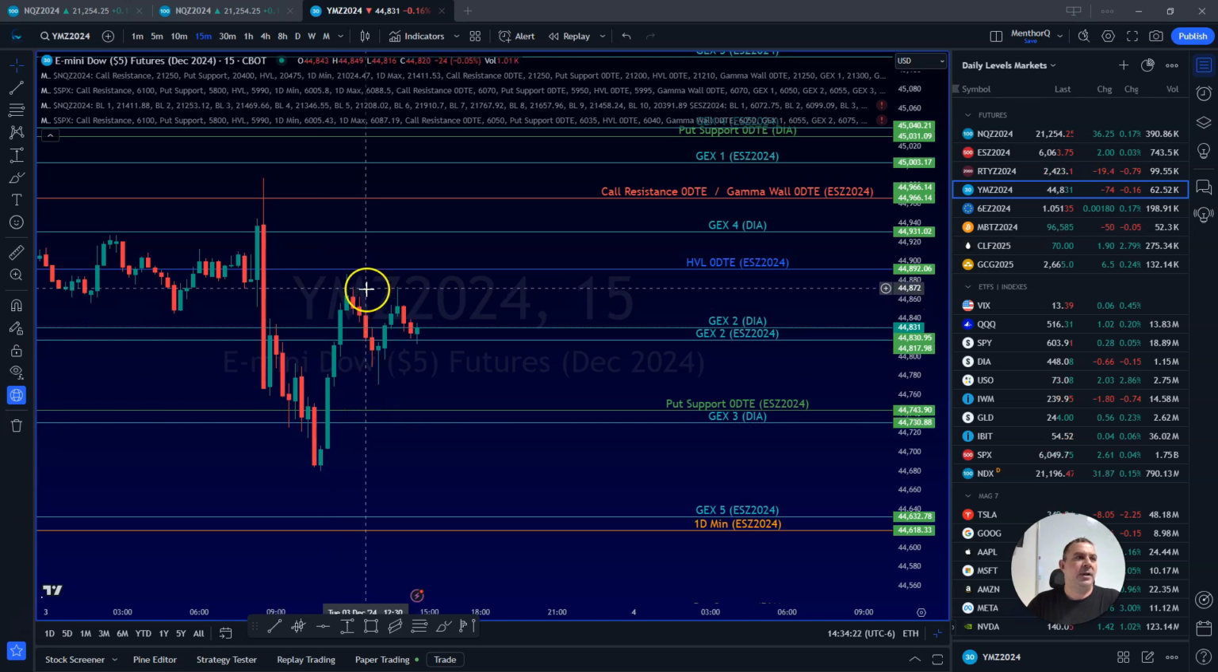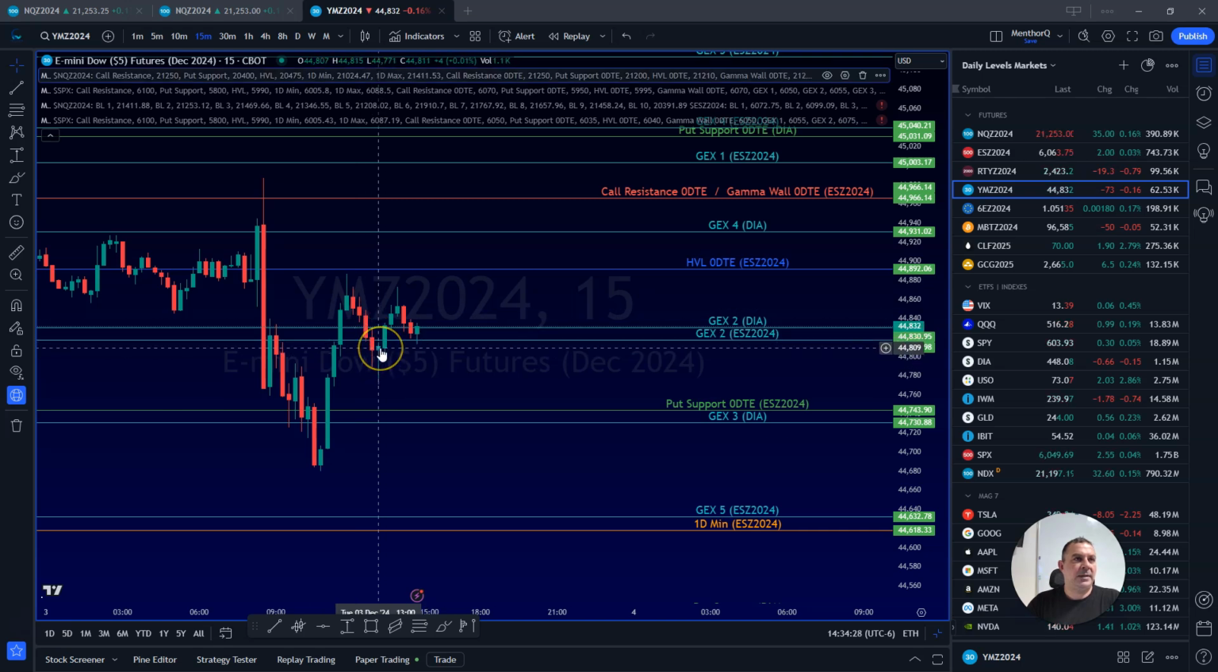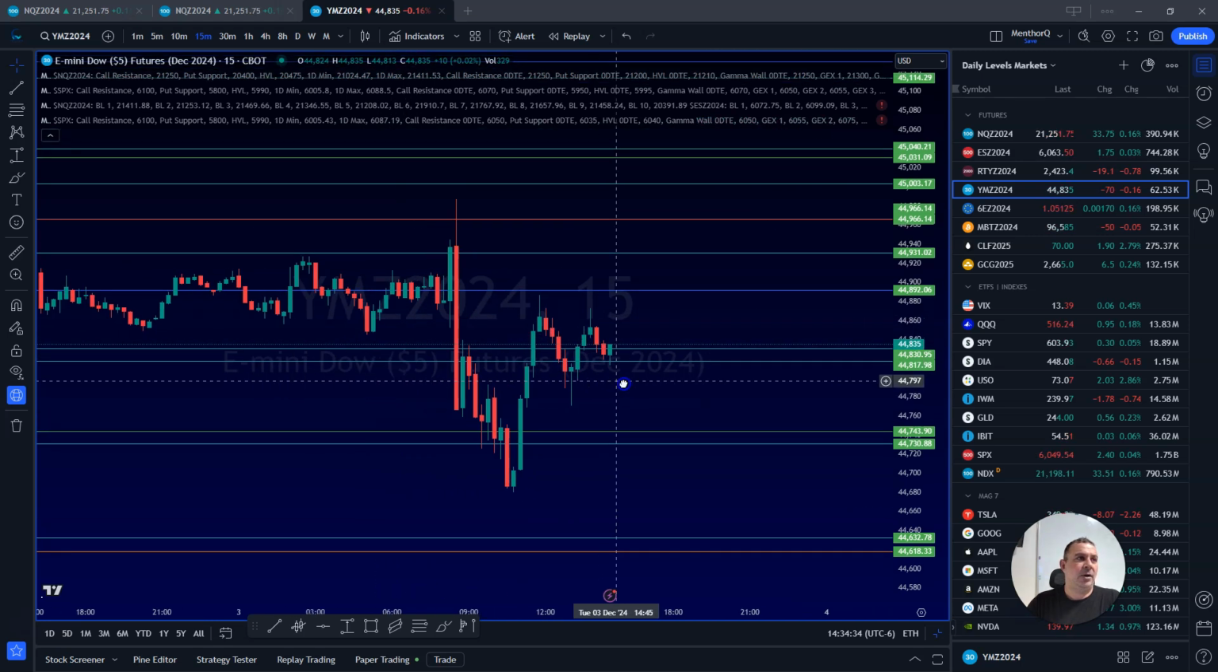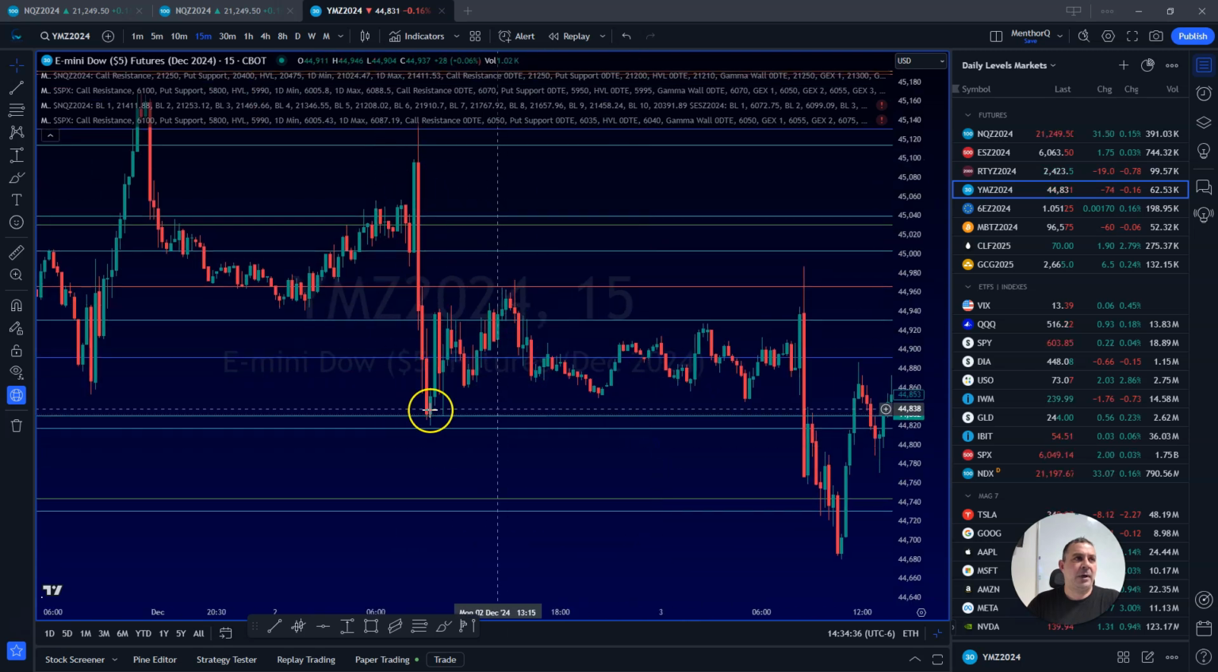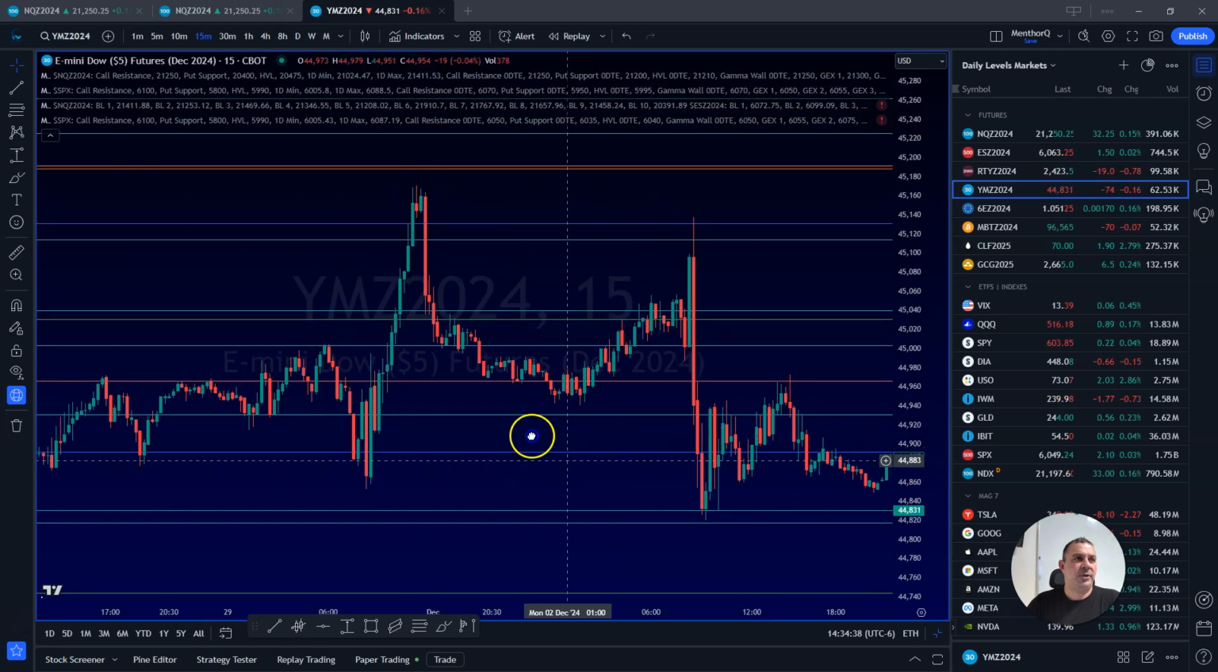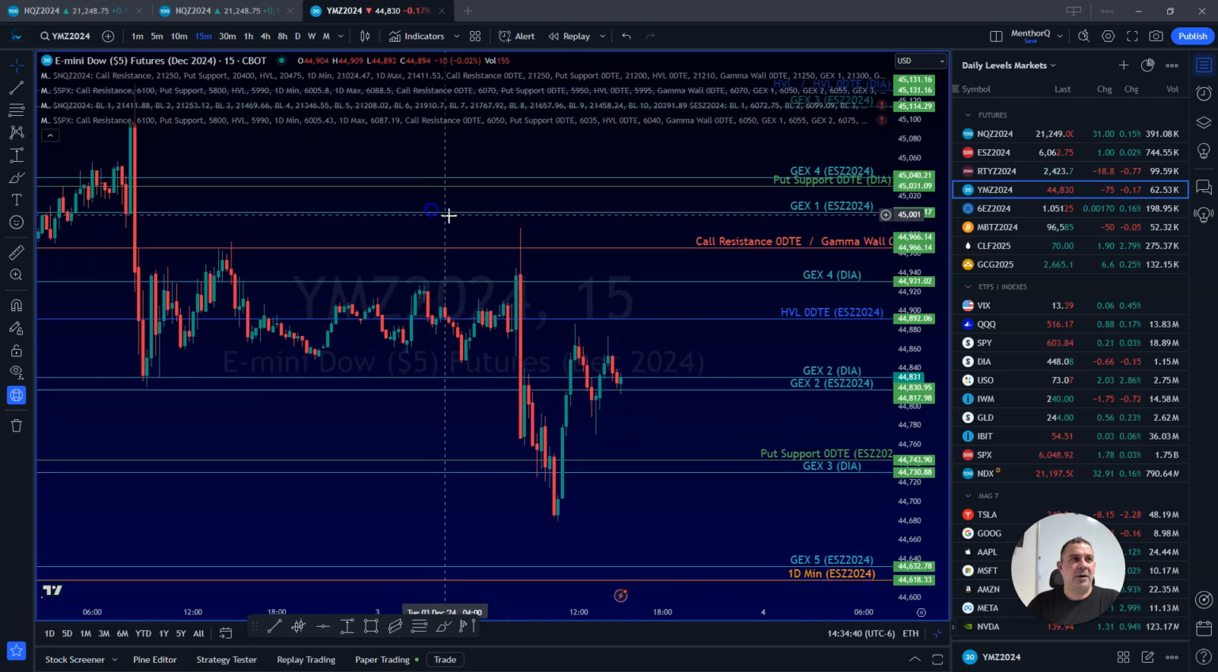So where price turned around over here, we have the GEX3 DIA, 0 DTE put support on the ES. It went up, 0 DTE turned around, picked up GEX2 both on ES and DIA, which is the Dow Industrial ETF. And that's about it. Every day you're going to get about this kind of behavior move. In the last few days, look at what you got out of Dow.